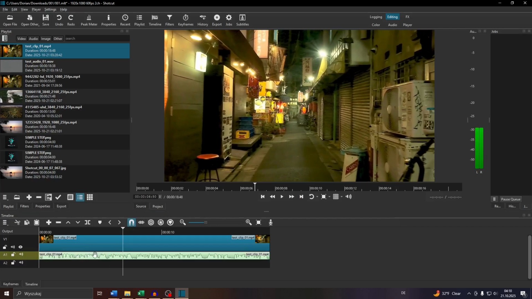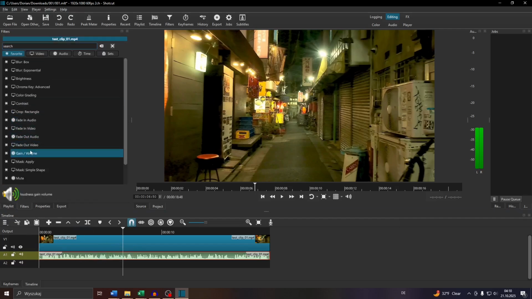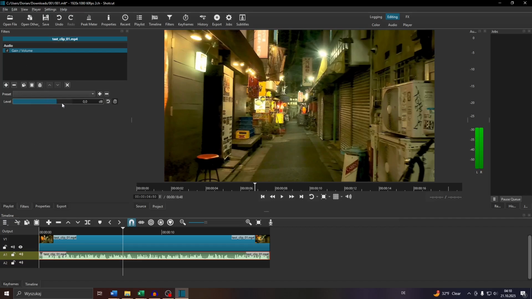You may customize and edit your audio here as well on your audio track and apply, for example, various volume or other filters, increase the volume and so on and so forth, and apply various effects. So that's how you detach the audio from video clips on Shotcut in 2025.